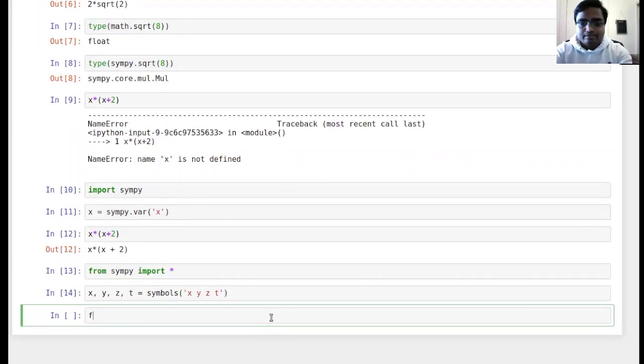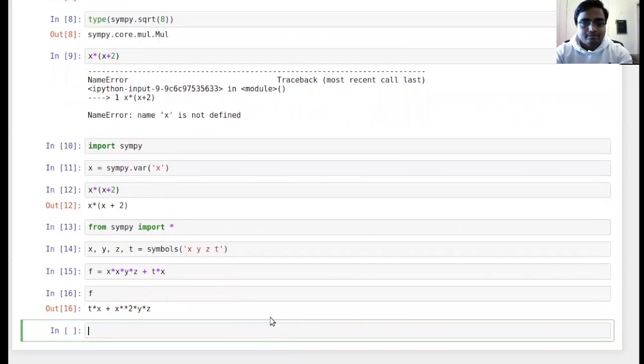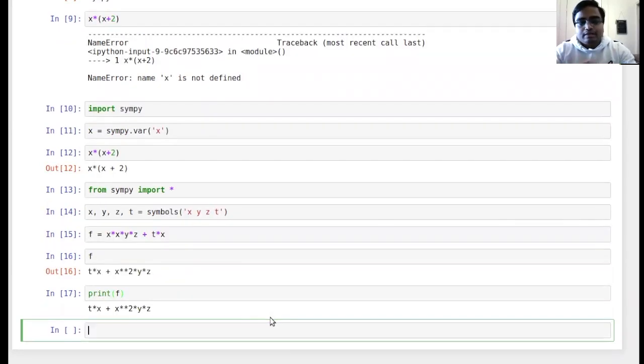So for example, I can say f equal to x times y times z plus t times x, some expression. And if I want to print f, I can either simply enter f and press enter, or I can say print f. Note that the output that you get from the print function is the string format. Python also provides some pretty printing functionality that we will see in a few minutes.